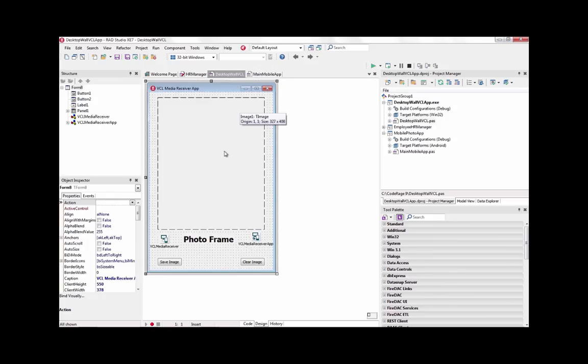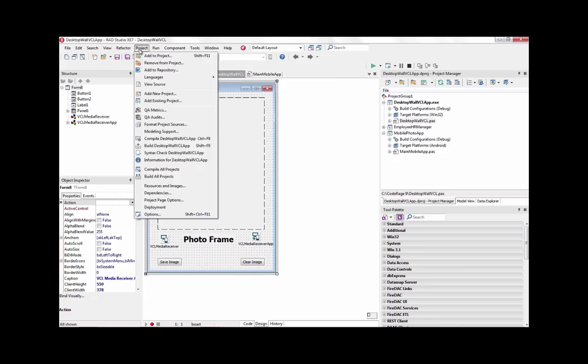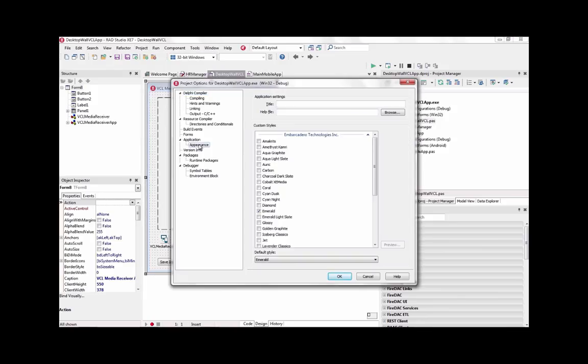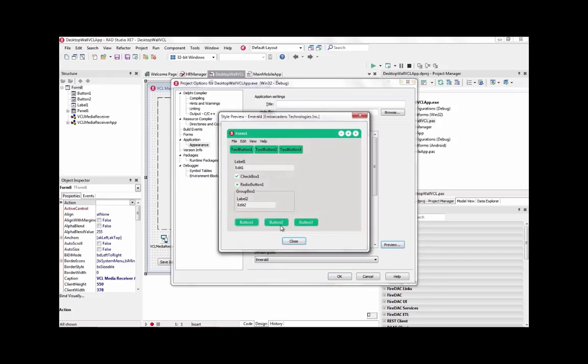When it comes to the premium style, so let's say you have a desktop wall app here, you can go to the project options for VCL, and you can easily change the appearance of your UI. So in this case, for example, I have Emerald. Emerald is one of the styles that we have a matching style for on the FireMonkey side.